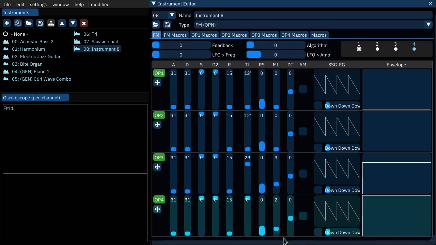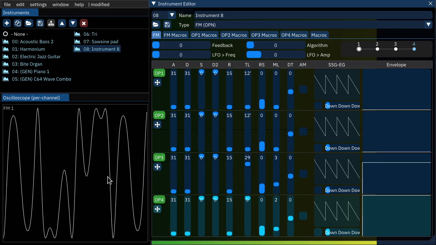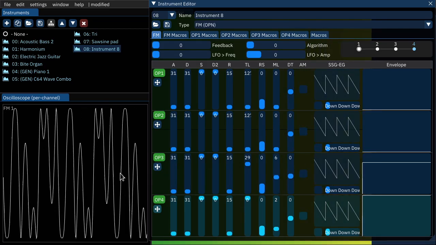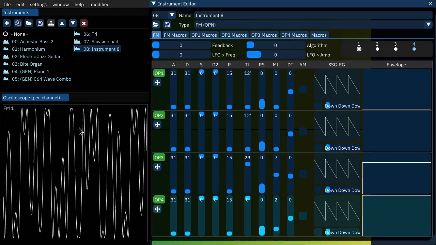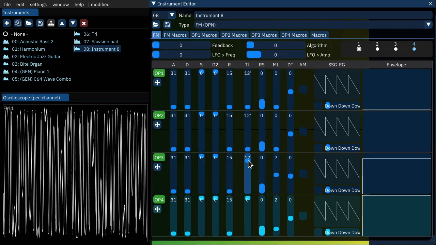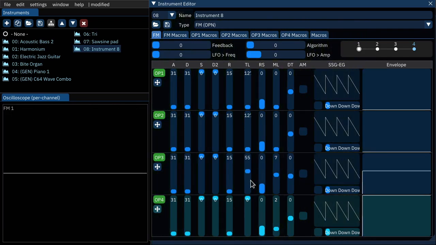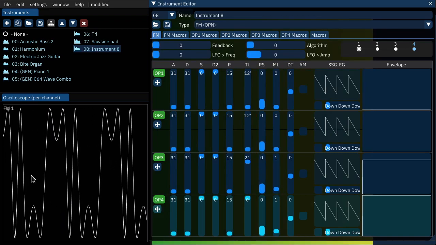But you could do 2 and 3. And you get these gnarlier sounds as you get into non-integer ratios, like 2 and 7. You get these more atonal modulations. And then if you really crank it up, it gets super distorted. But let's put these at 1 and 1. So we now have this wave.